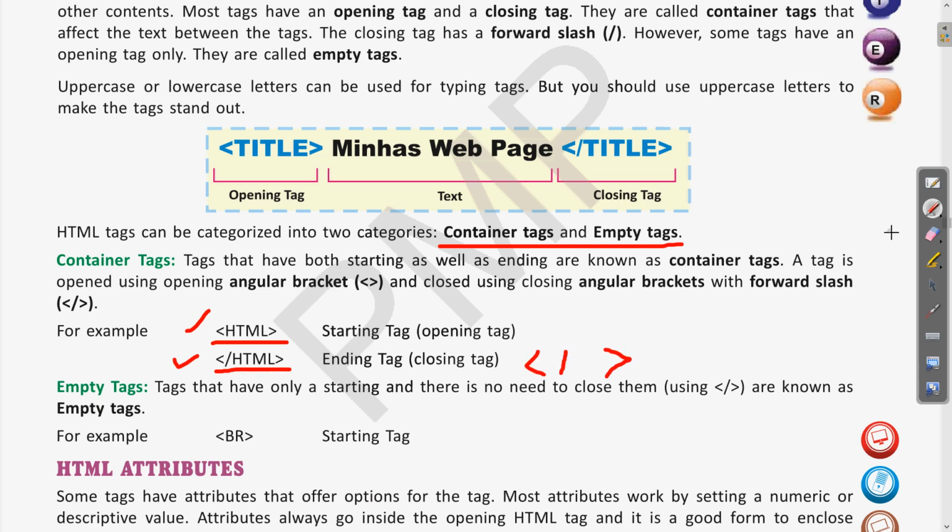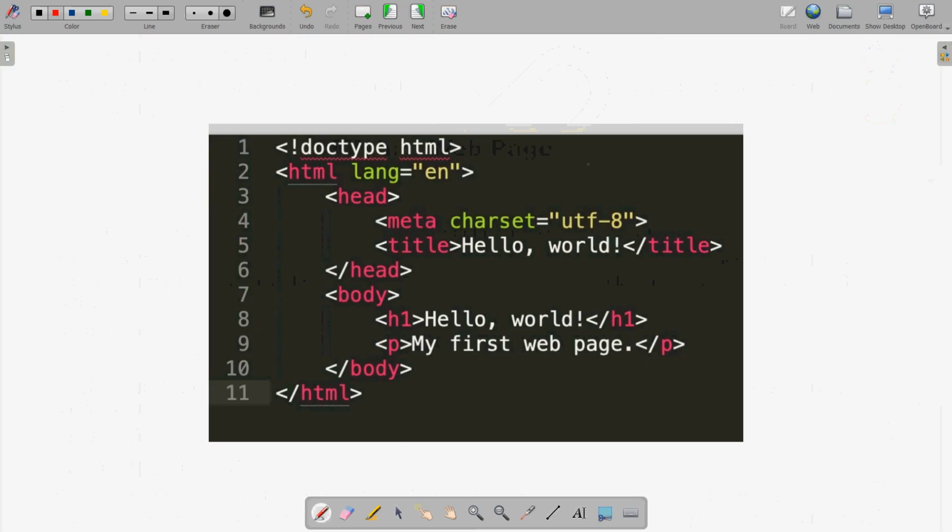If I see any program, here you can see the HTML tag which is written in the beginning. Clear? Here it is also closed, so these are container tags. Then we have head and title, so you can see this head, and here it is closed. Then the body tag has an opening, and then the body tag has a closing.